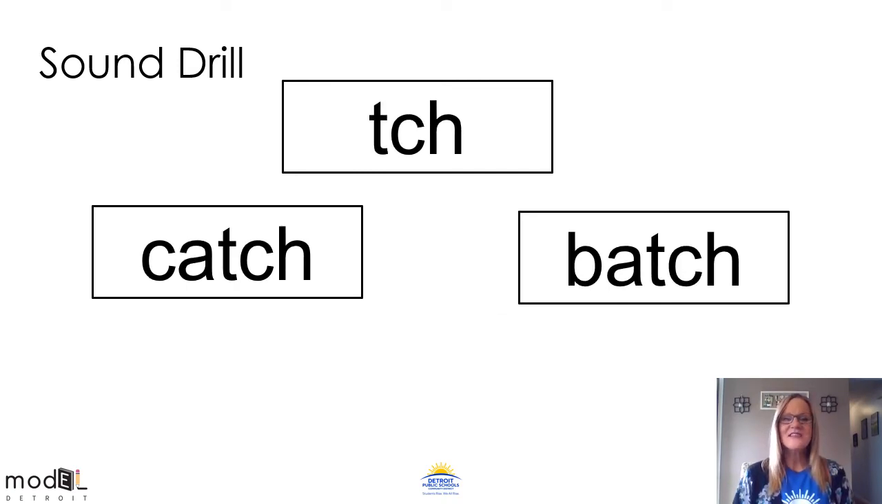TCH. This sound says ch, as in catch or batch. What's the sound? Ch. Say the sound with me. Ch. Say the sound on your own. Ch. Take turns saying the sound to your partner. If I'm your partner, ch. High five your partner if each of you read catch or batch correctly.